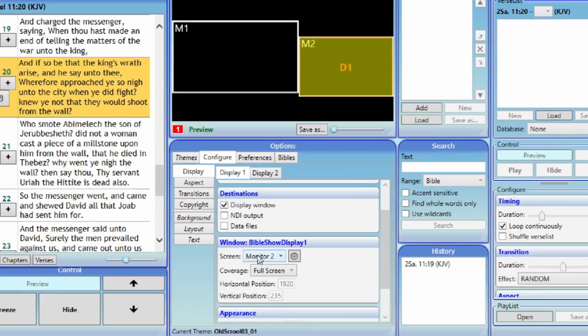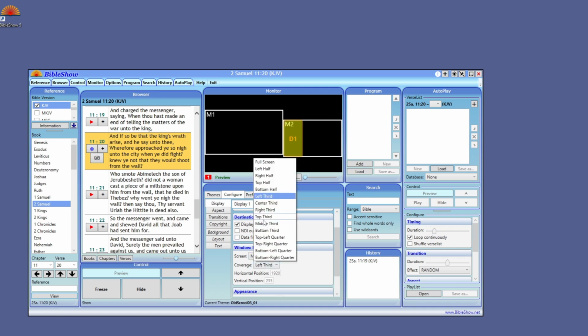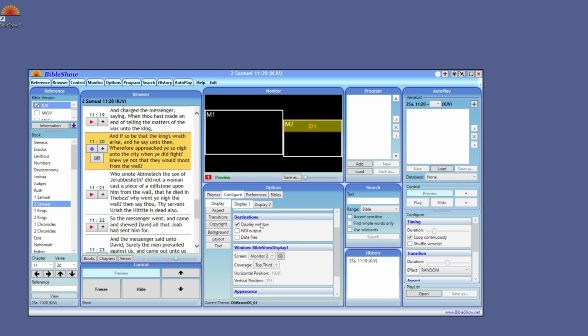So this window where I'm displaying this now, it is showing the scriptures full screen. You can change this to any position you wish. If you wish to display on right third, it will be so. If you want on left third, it will be so, and you can just change this as you wish. So that's how you can display your scriptures on BibleShow.